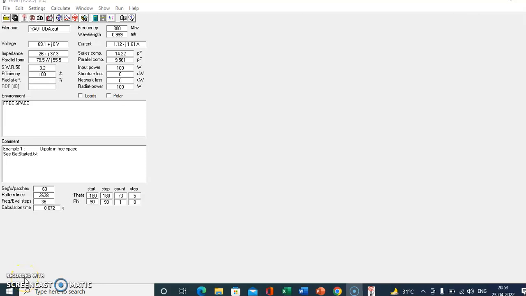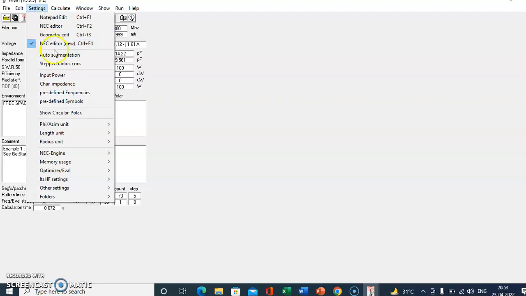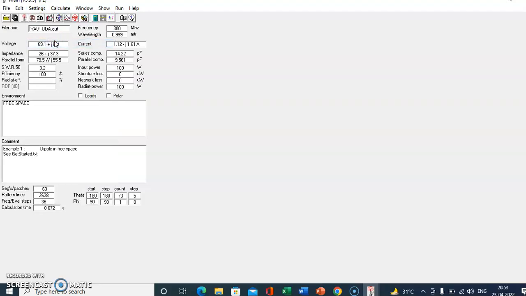Hello everyone. Through this video we will see how to design a helix antenna using the 4NEC2 simulator software. First of all, we will open 4NEC2, where you will get this main window. Now in this main window, starting with file, settings, new editor, then click on edit NEC input file.